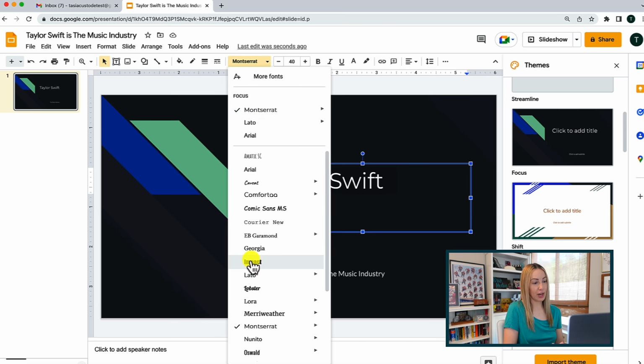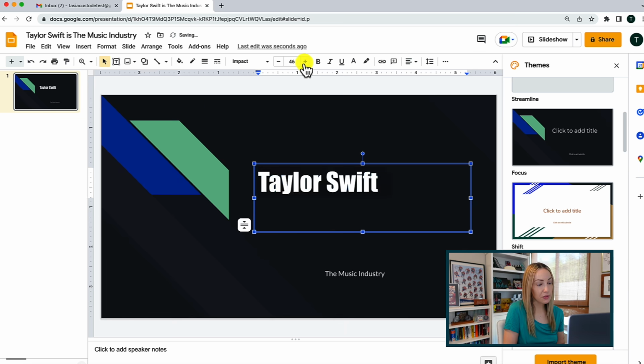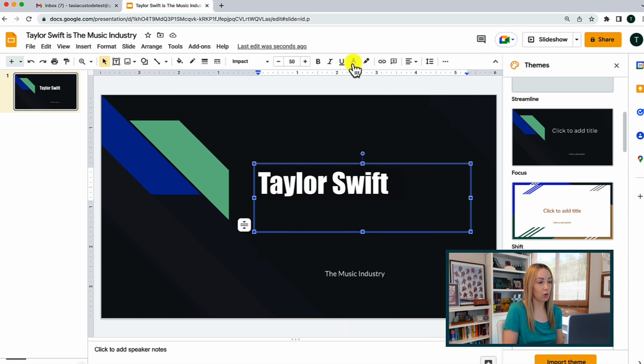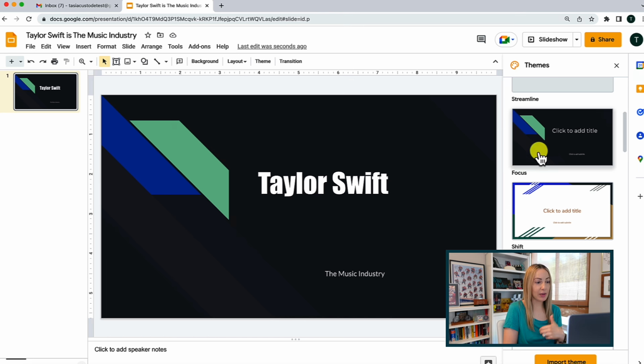So you can change the font, the size of the font, the color, you can make it bold, and so on. Now, we already quickly selected a theme from Google here, but let's say you don't like the background, or you just have a plain background maybe and you want to change that. You can do this really easily.